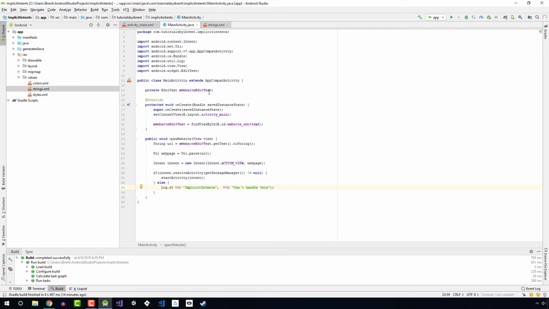We have our website edit text. We created a variable to reference the text edit text object. When onCreate is called, we get the value and assign it. We instantiate this member variable. Then when we call the open website, we create a string for the text that we're getting from this edit text box, and create a URI, which then parses the string.